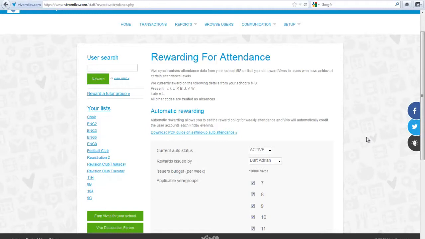Remembering that this is important to set up, it takes pressure away from you having to manually reward for attendance. The computer systems do all the work based on the criteria for you, so it's a great way to mass reward students quickly and easily to get those attendance and punctuality levels up a lot higher for you, in order to keep Ofsted happy, of course, which is what you want.